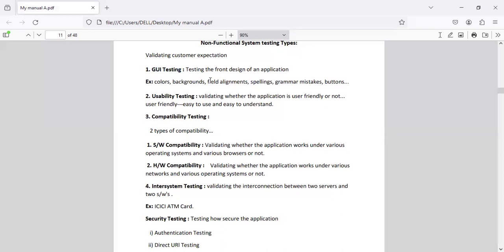It is nothing but testing the front end design of an application. For example, in the front end we can see colors and backgrounds and field alignments, like text fields and radio buttons. According to client expectation we need to align them on the left or right side as required. Any spelling mistakes, grammar mistakes or buttons, everything comes under GUI testing. And coming to the second one, usability testing.